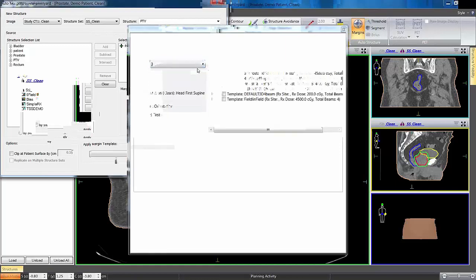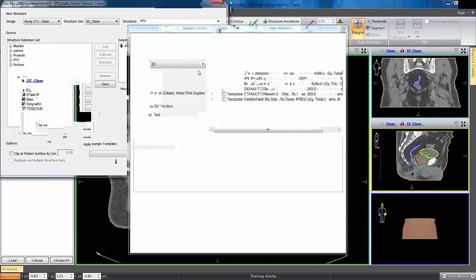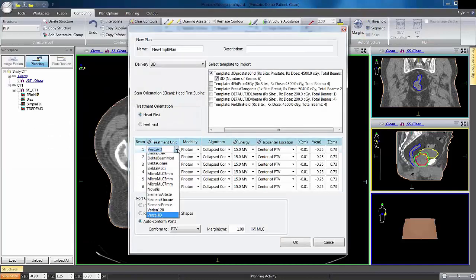So I've got a number of them under 3D, a number of them under DMLC, and VMAT and whatnot. These are templates that you create for your clinic. So they're based on the criteria you tend to use in your clinic. So I'm going to start by picking just a simple 3D prostate, head first orientation. These are the beams that are associated with this particular template.